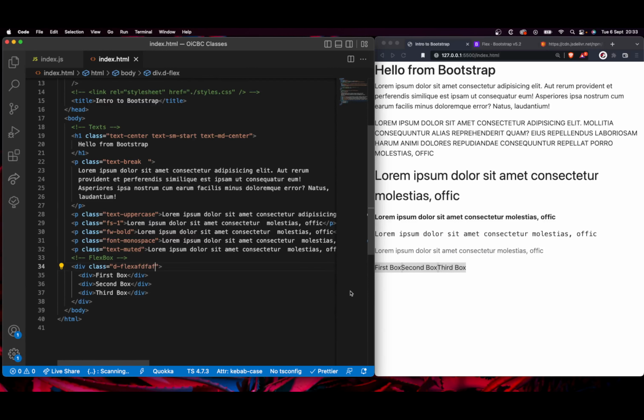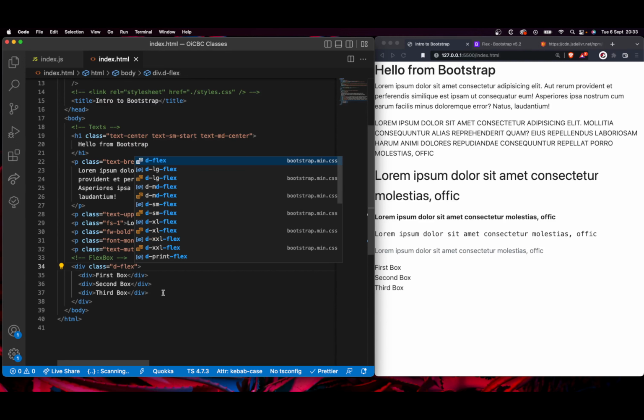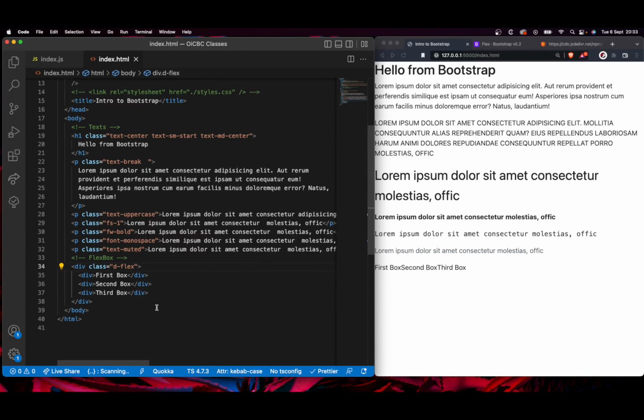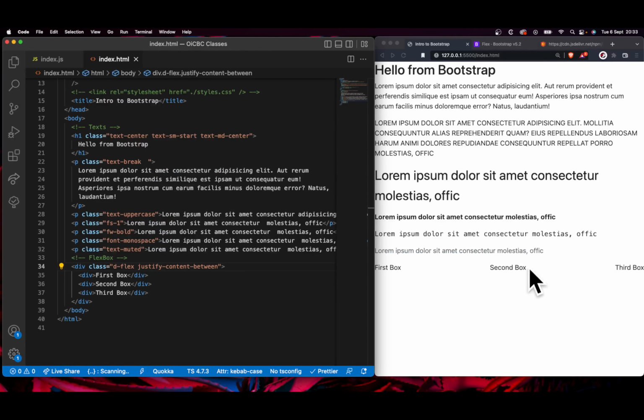Let me just mess up these class names. You will see that they will be on top of each other. Can you see that? The moment I added d-flex, it automatically made it a flexbox. So I could do things like justify content between, and it does justify content space between for them. Does that make sense, guys?